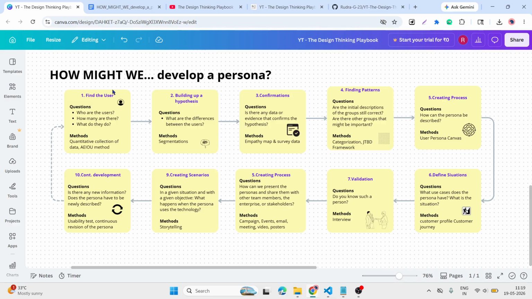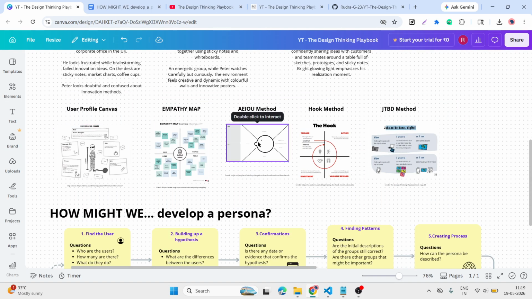First of all, we need to find the user. Who are the users? How many are there? What do they do? How can we complete this step? Through quantitative collection of data and the AEIOU method we discussed earlier.